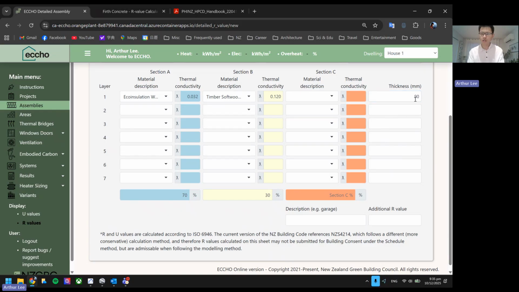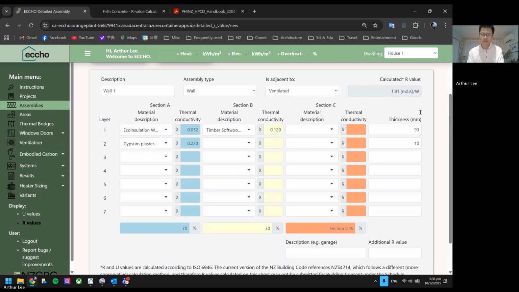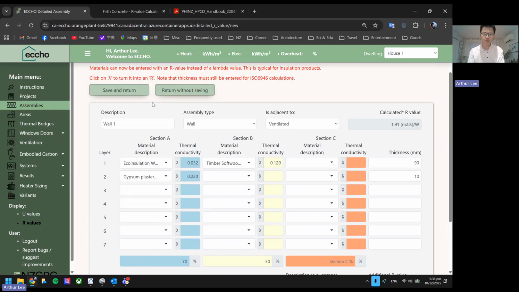And the building code only requires 90 framing at minimum, and then another 10 millimeter of plasterboard. So now that's pretty much the wall. And as you can see, the actual R value based on 30% timber will only give us R1.91. So technically it is even lower than the minimum required by the building code. But anyway, this is why we do energy model, right? Instead of following the prescribed values. I'm just going to save and return.